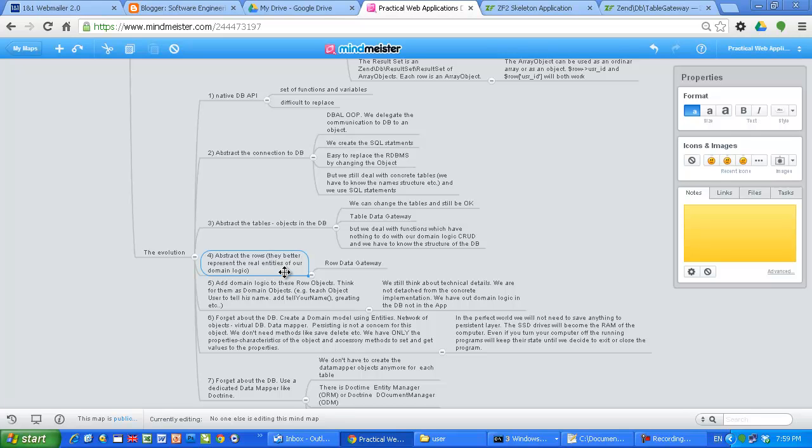Raw data gateway, the intention is not to create the object from the real world, but just to represent one row from a table as an object. And this object, right now, as you can see, it's closer to the real objects. Okay, how can we do that?